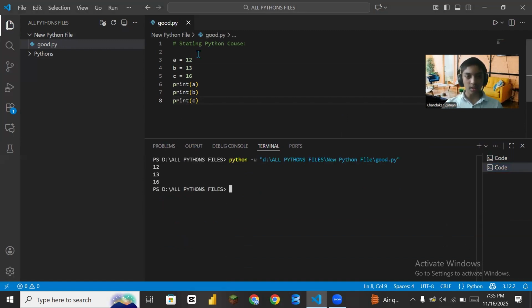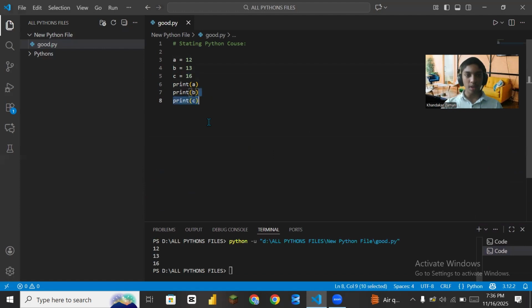Now see that I inputted a equals 12, this comes as output. 13 output. c equals 16 output. That is the Python basic tutorial. Now you see that that is the basic Python.